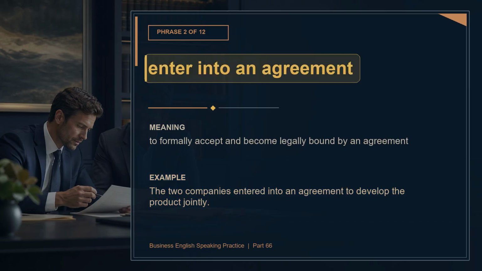This formal phrase describes the creation of a binding relationship between parties. It is common in contracts, announcements, and legal communication. Use it when the agreement has been accepted, not while the parties are still discussing possible terms. Now repeat. Enter into an agreement.